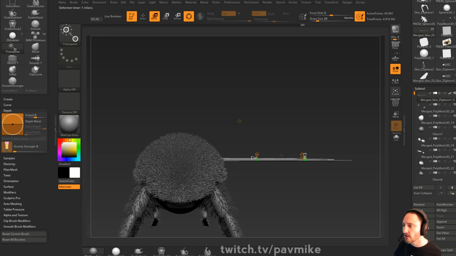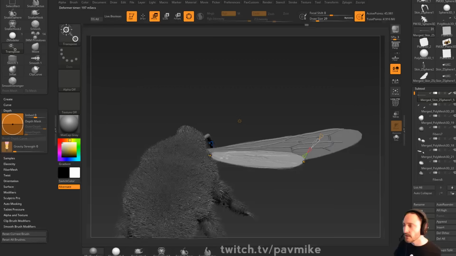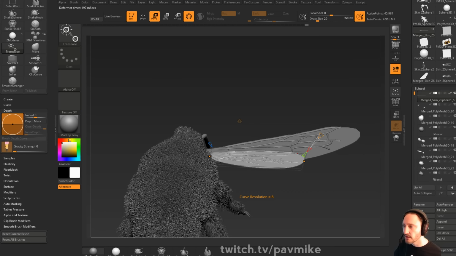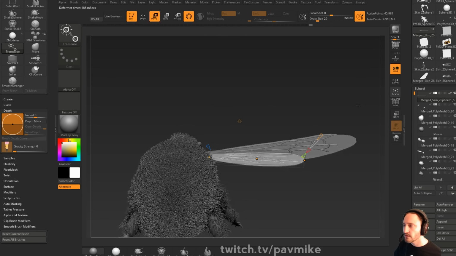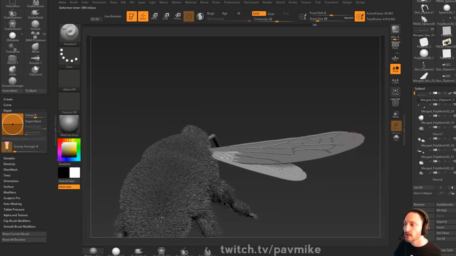You can go into bend arc, and that'll give it an overall bend. If you want a little bit more control, let's do a bend curve. And then now we can say curve resolution up or down. We'll just keep it pretty simple. We'll bend here, bend it down a little bit. That'll work. And then on this one here, shoot to the top.